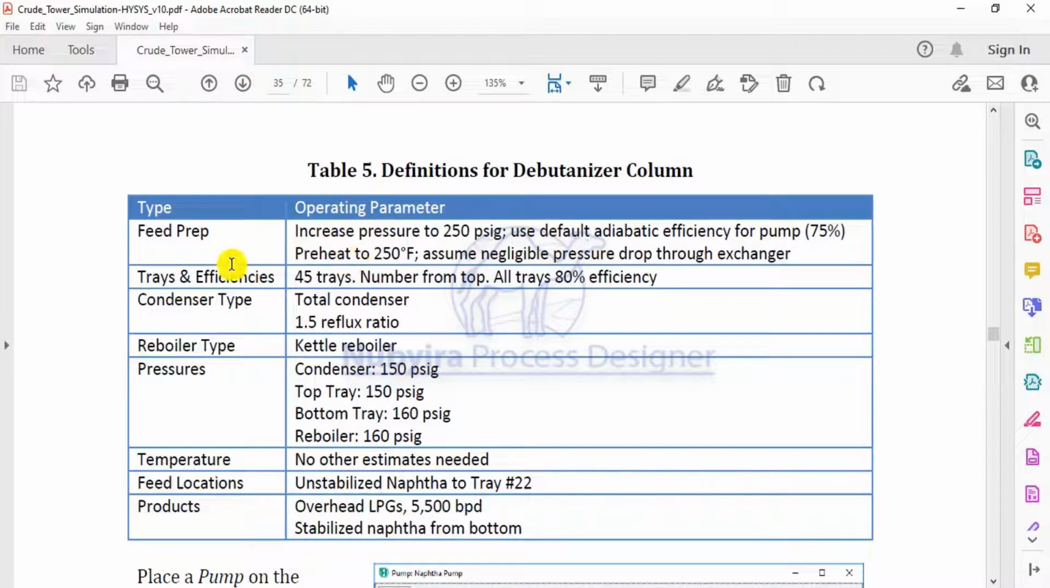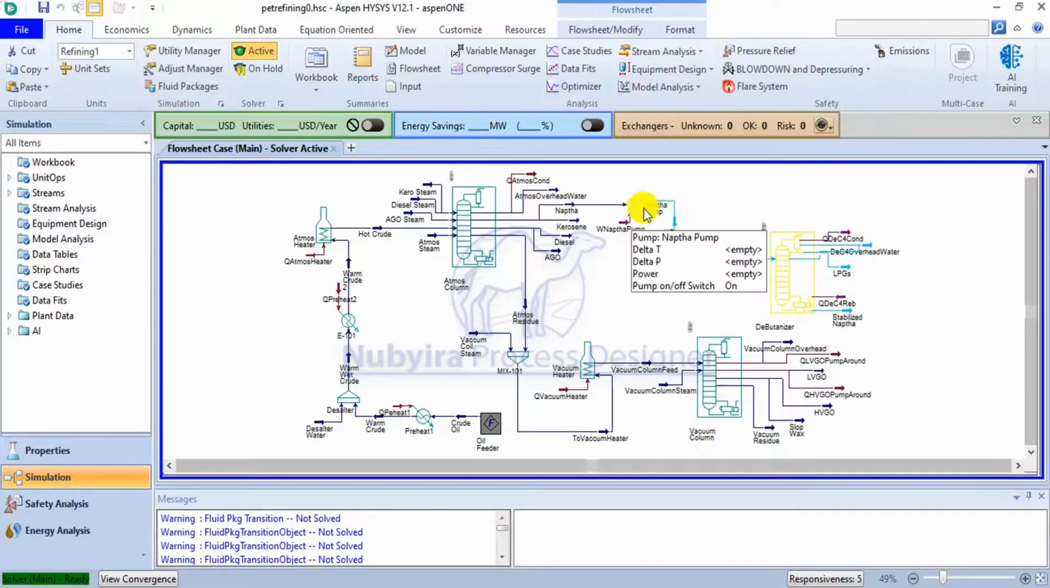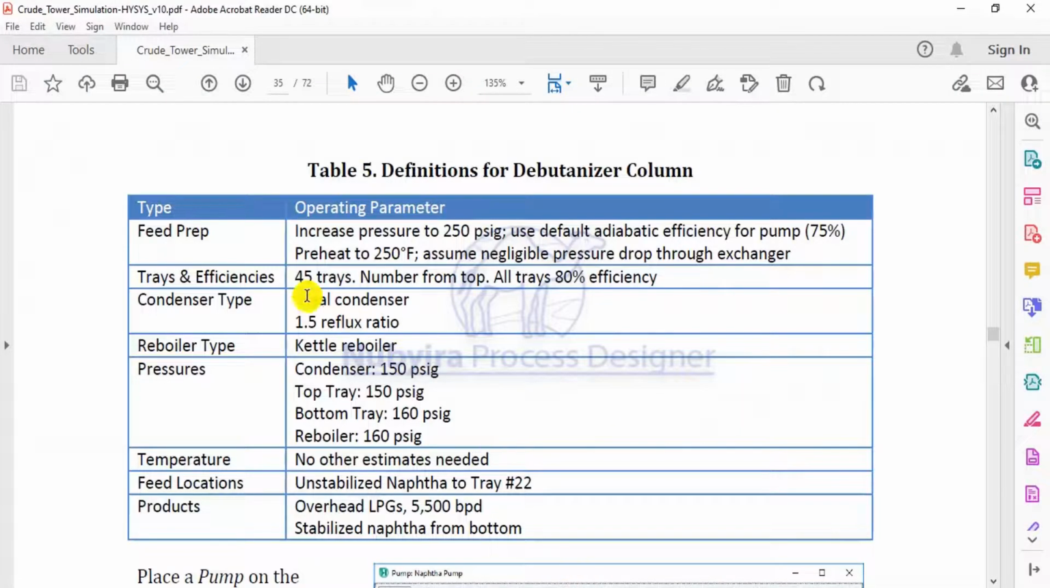We have the feed preparation, which is this Naphtha pump here. It's going to increase the pressure of the Naphtha stream to 250 psig using this pump of 75% adiabatic efficiency, and there will be a preheater to heat the Naphtha stream to 250 Fahrenheit, with negligible pressure drop up to the heater.